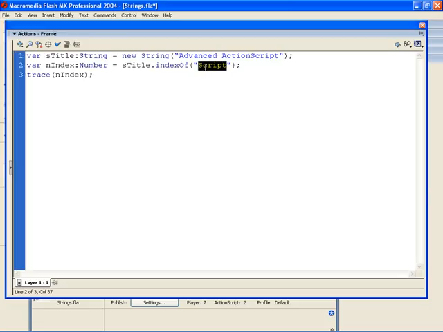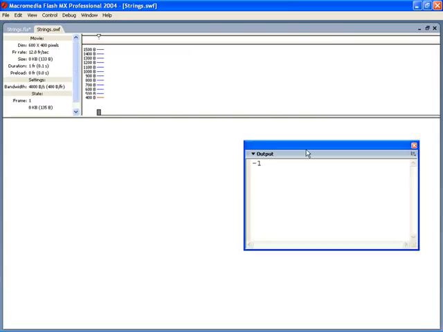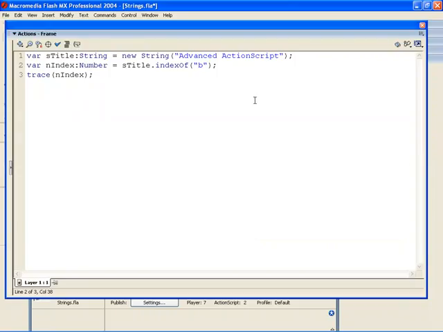Now let's see what happens if I try to search for a substring that doesn't exist within my string value. So I'm going to use the character B. Obviously, the letter B is not used anywhere in advanced ActionScript. So if I test the movie, then I get a value of -1. That's because anytime that Flash is unable to locate the substring using indexOf or lastIndexOf, the methods return a value of -1.